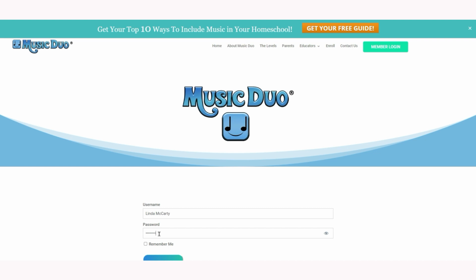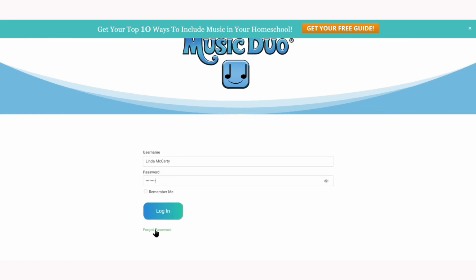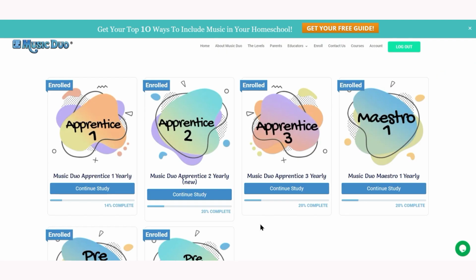And then put your password in here. If you forget it, there is a forgot password and it will send you a reset email. And you can click login if you want it to remember you. So you go ahead and log in and it will bring you to the courses page.